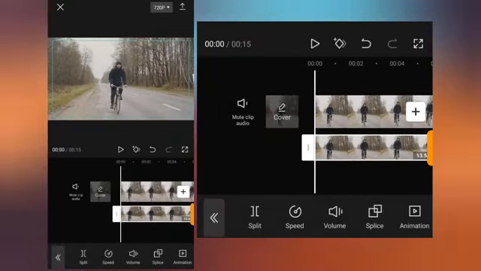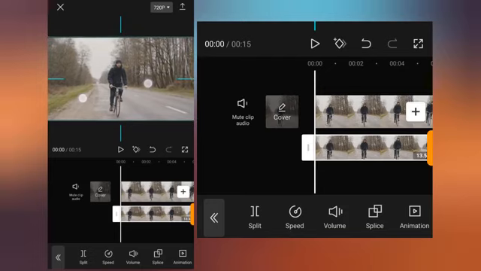As you can see, did you see the boundaries of it? It doesn't reach the maximum. So what am I going to do? I'm going to resize it in order for this overlay footage to reach the maximum. To do that, I'm going to use my two fingers and expand it.